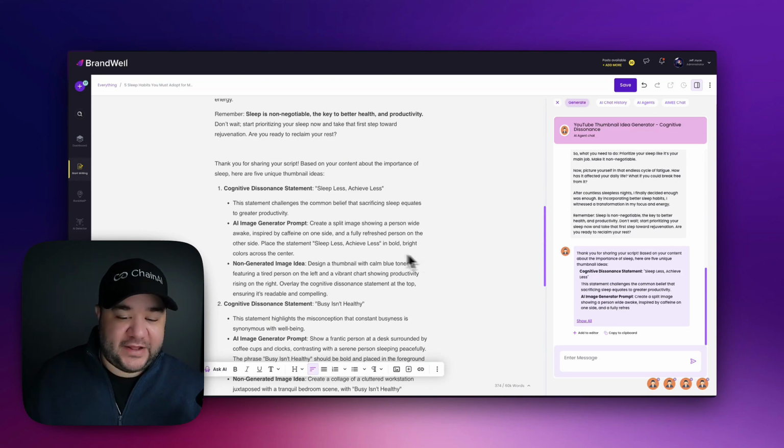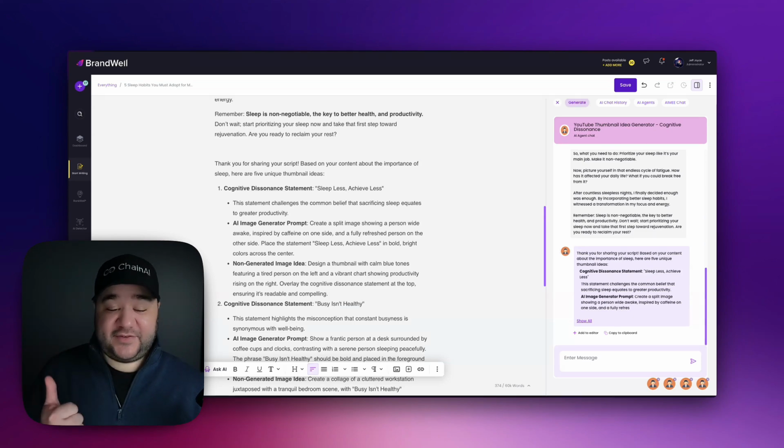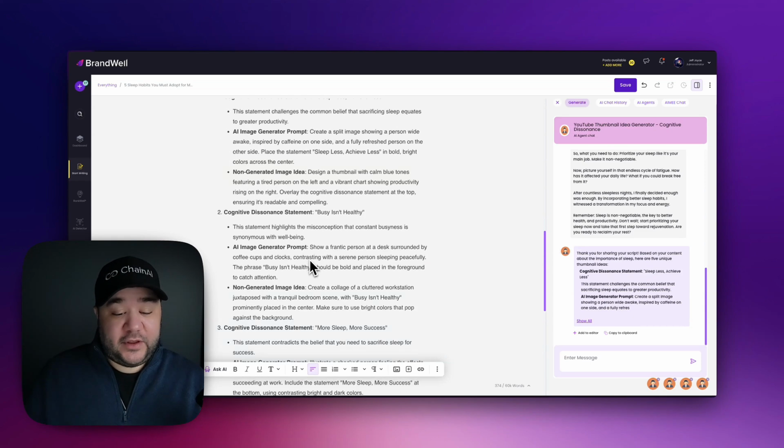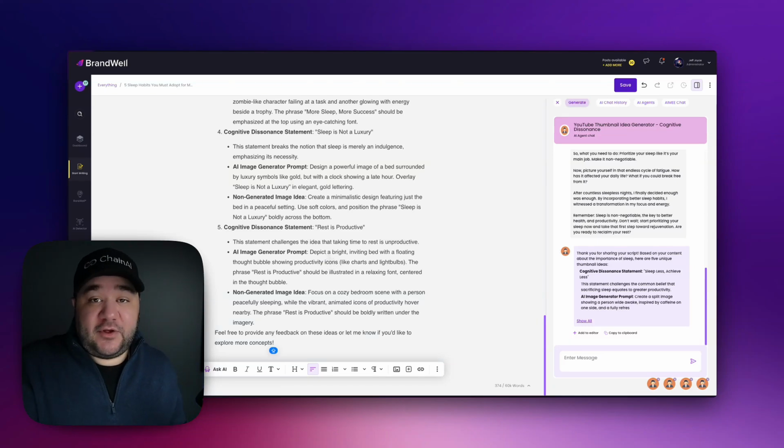Perfect. It even put it inside of quotation marks, which if you know anything about AI prompting when it comes to images, it's absolutely necessary to have those in there. So it's fantastic that it has that. And it just goes on. These are 5 different ideas that we can then use AI to then create the thumbnails for us, or we can simply just create it ourselves using something like Canva.